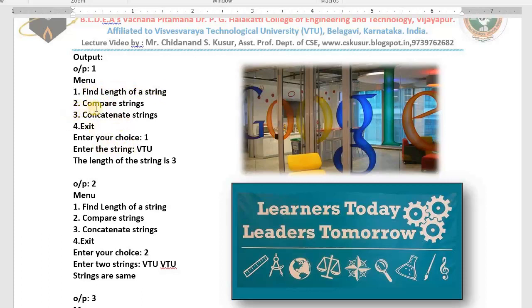Second, the choice is to compare 2 strings for their similarity, whether the entered 2 strings are same or not same. Third choice helps us to join 2 strings as a single string. Joining strings is also called concatenating strings in computer terminology. If you choose the 4th choice, software ends, program completes.